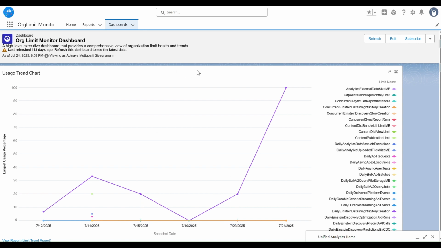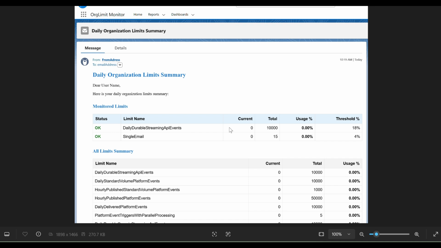When the daily job runs, it sends an email summary like this. The monitored limits with configured thresholds are highlighted at the top. All other org limits are listed below for reference. All of this information is saved in the History object for tracking and auditing.